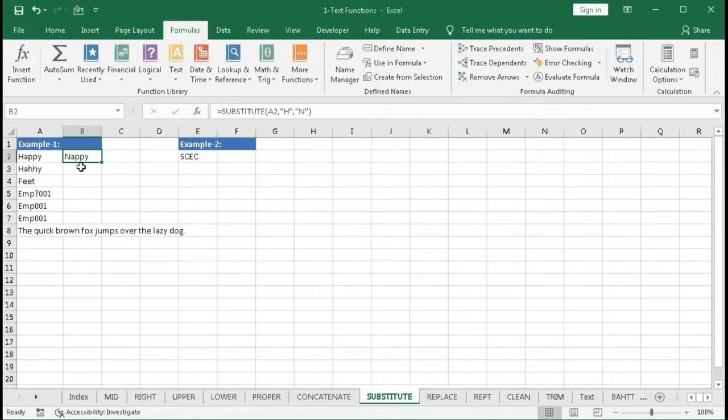So we got nappy. Now here we want to change this H into P. So type here substitute.